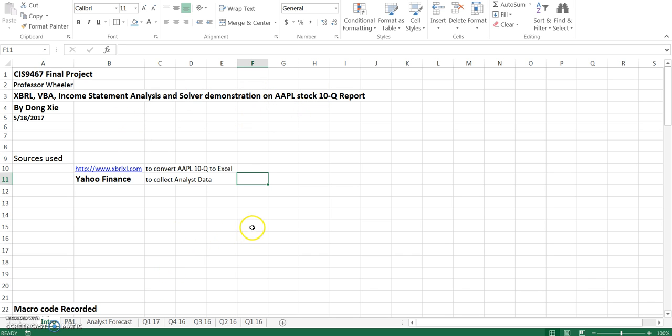The reason why I chose this topic is because I'm a very big fan of stock trading, and I do trading myself. I watch the earnings reports, and I compare mine to the analysts' and the company's forecast to see if there's a chance that I can make a profit.